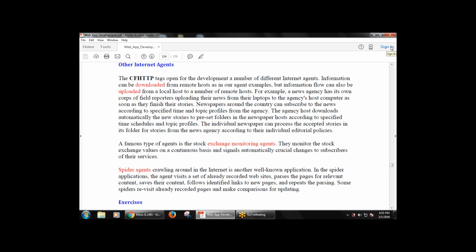A famous type of agent is the stock exchange monitoring agent. They monitor the stock exchange values on a continuous basis and signal automatically crucial changes to subscribers of their service.